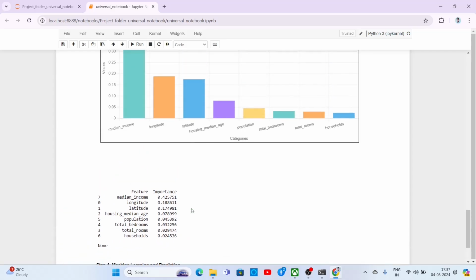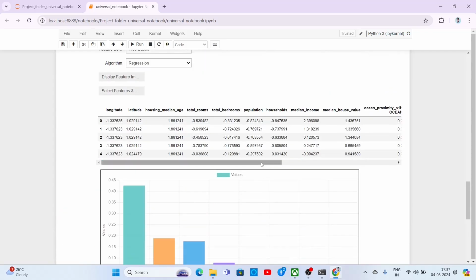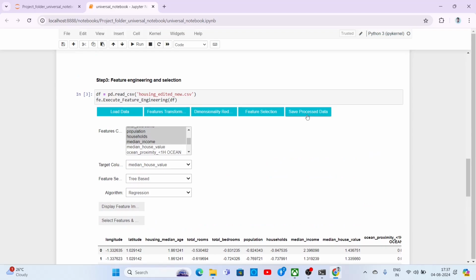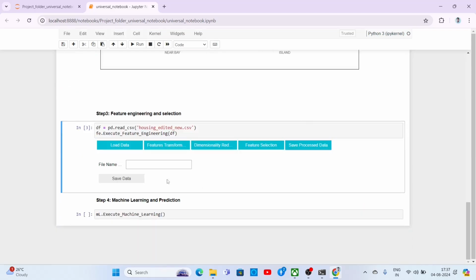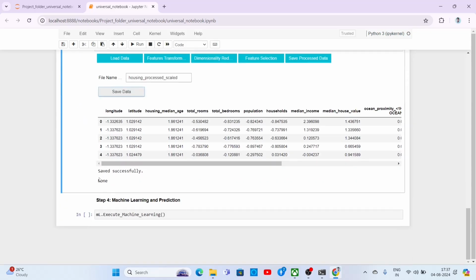So let us now save this processed data. We will give the name housing processed data, scaled data. So let us save this. Our data has been saved successfully.